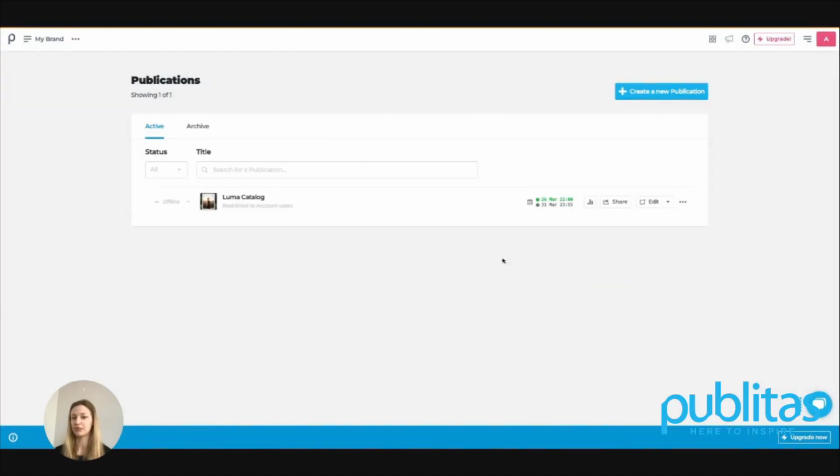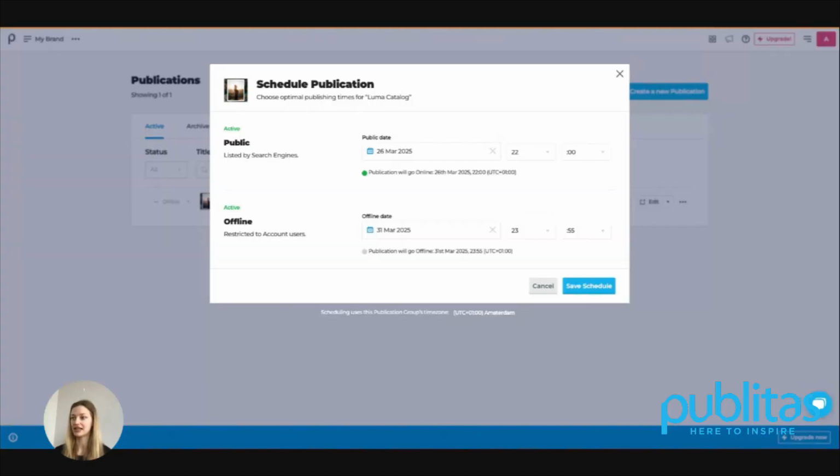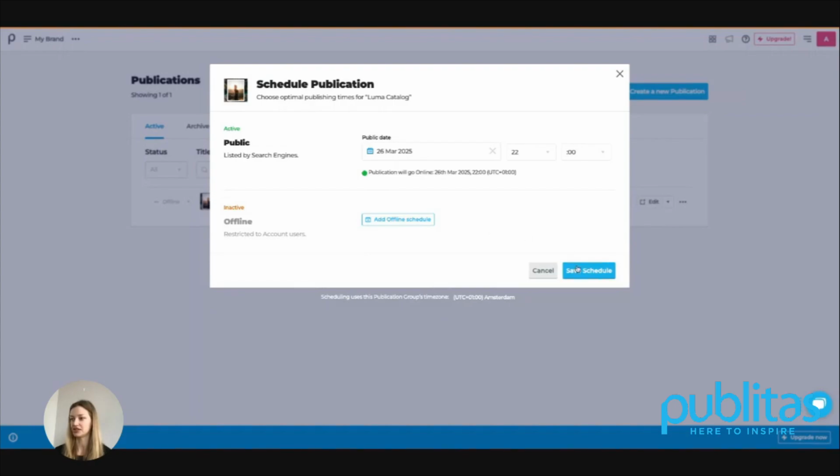You'll notice the public and offline dates now appear in the publication overview. If you need to adjust or disable the schedule, click the calendar icon again and save the new changes. That's all for the schedule feature.